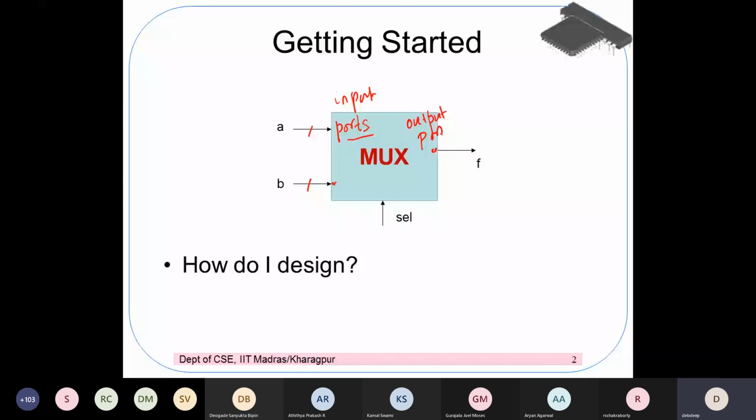So the logic is very simple. If the select is 0, then I want the A signal to be selected and passed to the output F. If the logic value is 1, then I want B to be selected and passed to the output F. Now I want to design this. So the question is, how do I design it? That is one question. The second thing is, where do I realize this? Because at the same time, I want to put it into some sort of chip. I want to realize this as a hardware unit.